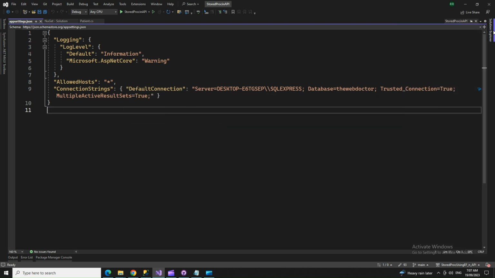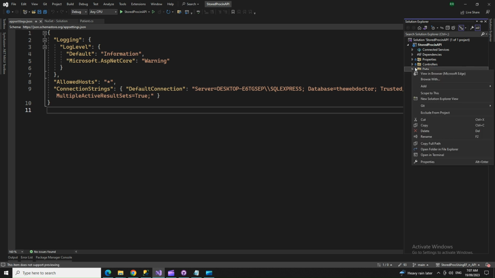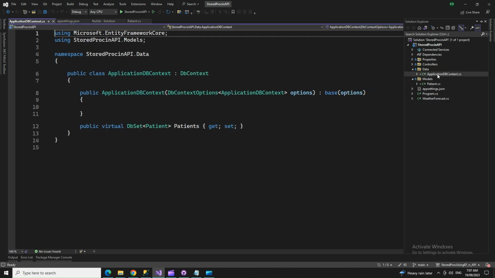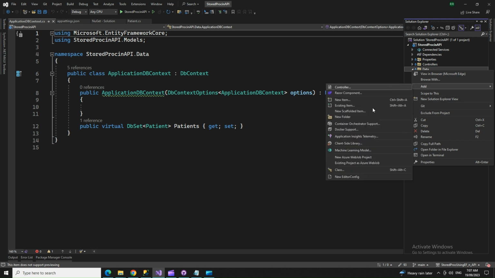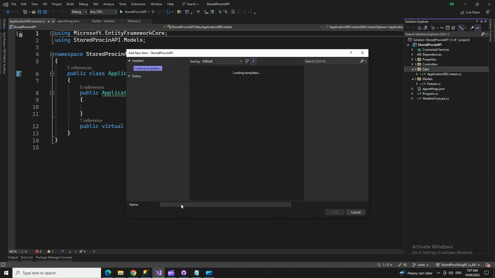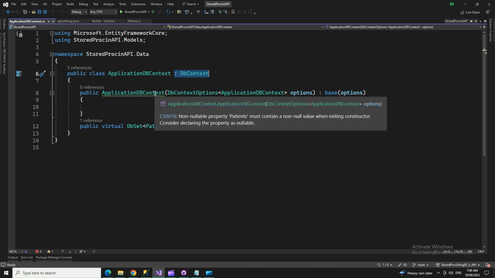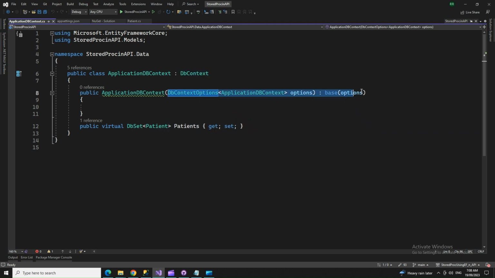Now next, we go to the DB context class. Add another folder named data and put the class file in it. Inside the data folder, add a new class file and name it ApplicationDbContext. Once you have this class file, you inherit it from DbContext, which is the base class we would be inheriting from. This is the constructor. In the constructor parameters, use DbContextOptions of ApplicationDbContext options, and base options.